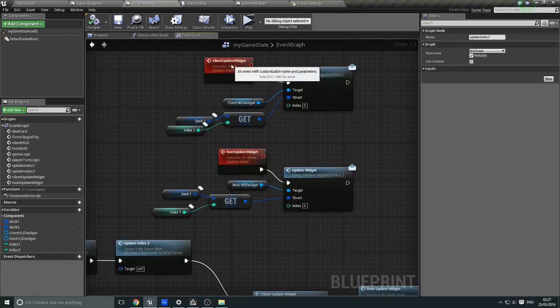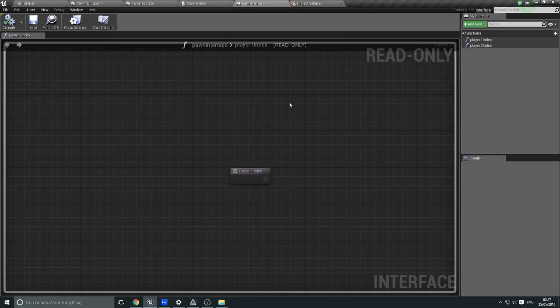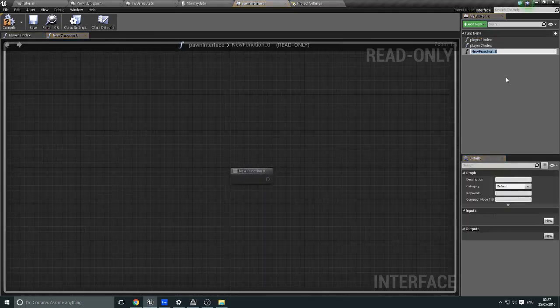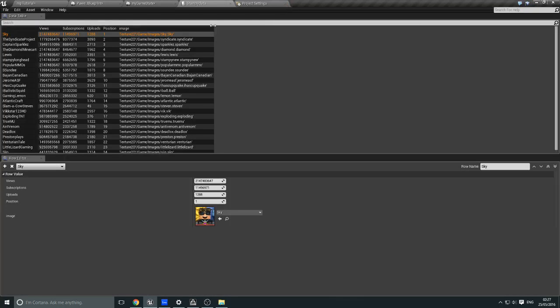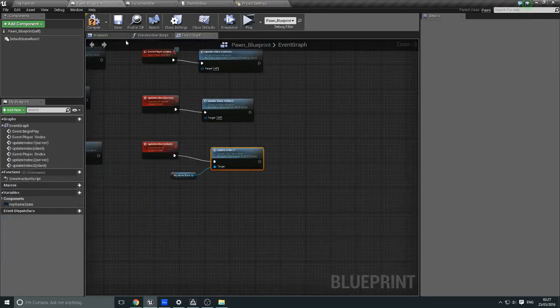So we want to call one that will call this host update widget here. So we're going to create a new function in our pawn interface. Add a new function. Call this host update widget, just so that we can recognize the function. Make sure we compile it. Big thing, little tick. We've finished with that. We can close that, and we are now back in the pawn blueprint.